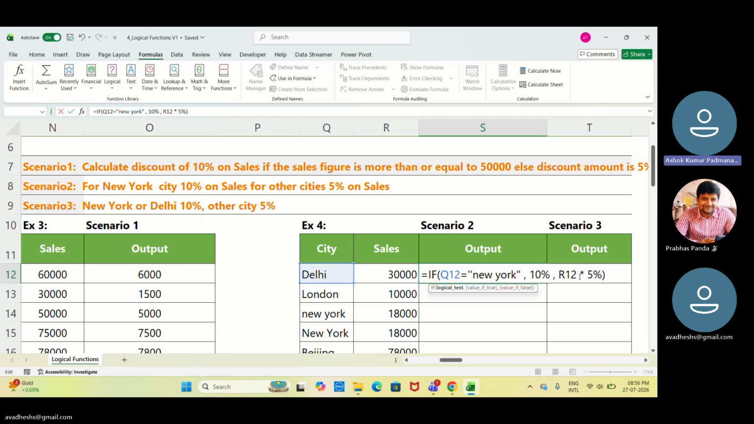Now, in the true part, you need to do an expression A multiplied by B. A is 10% multiplied by B. B is the sales. So that is missing here. 10% multiplied by R12, the second parameter.